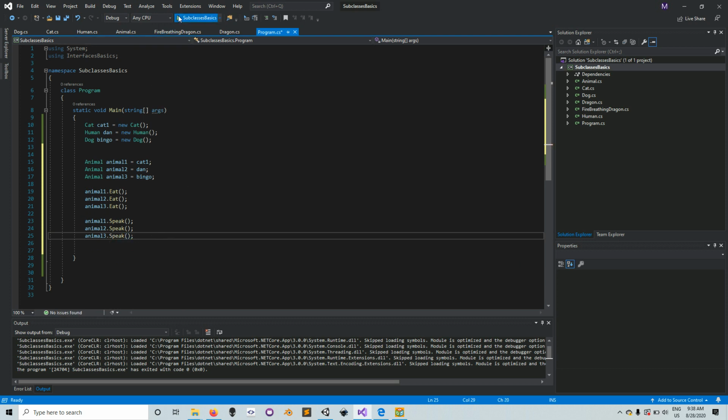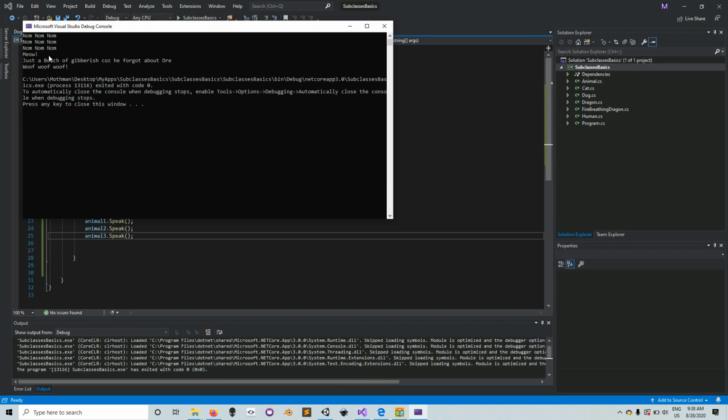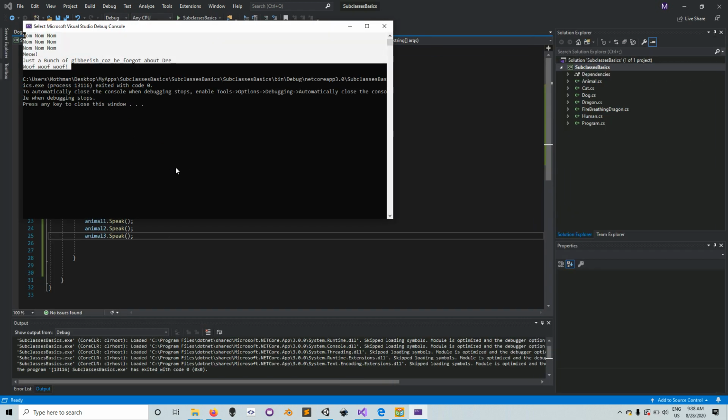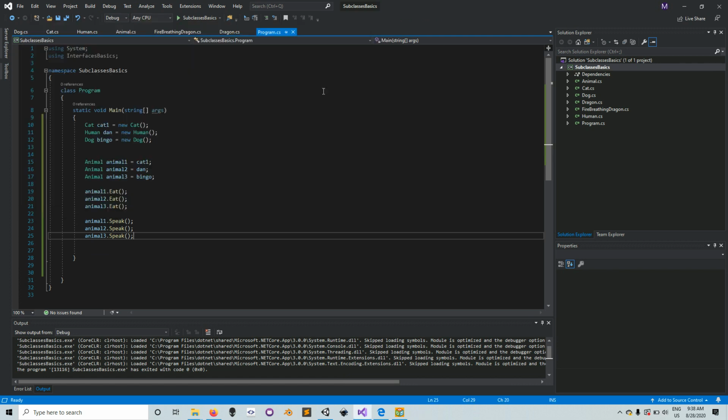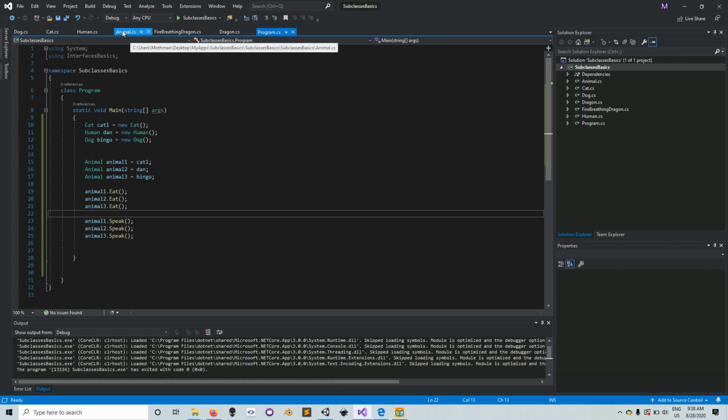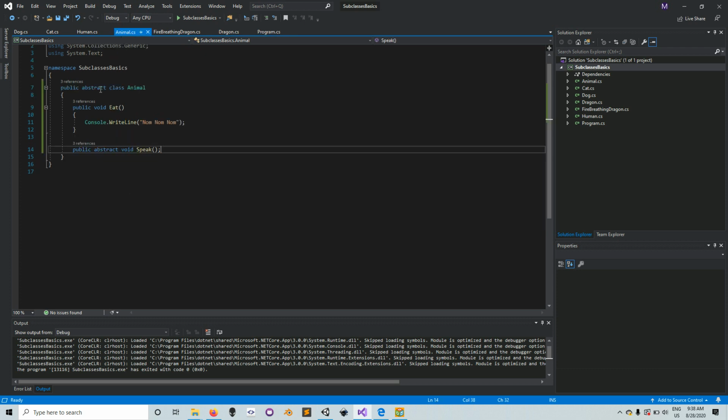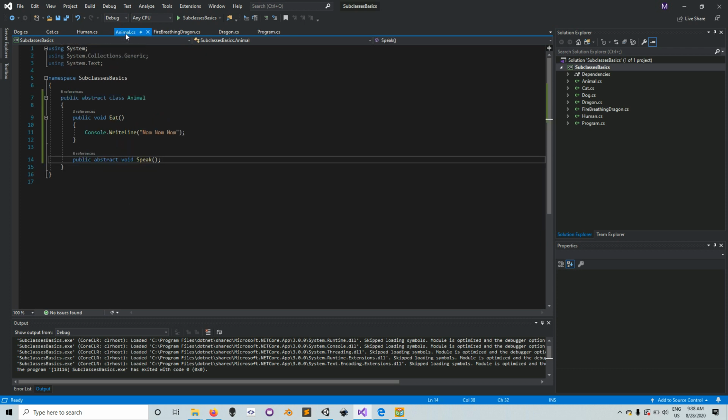If I run this, we're going to see that it works exactly the way we expect it to work. You can see nom nom nom, meow, gibberish, woof woof woof. Now this is the true power of that abstract class. Maybe I should try to practicalize it for you. If we go into the animal class, what I keep stressing is the reason why we made this abstract.